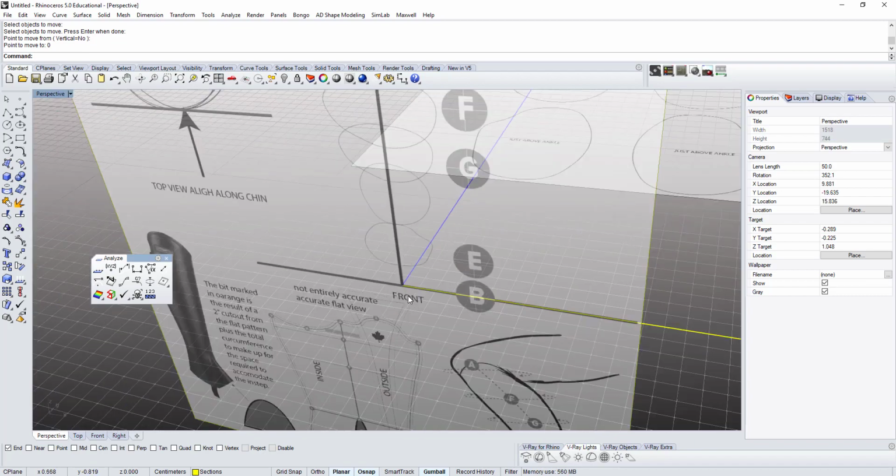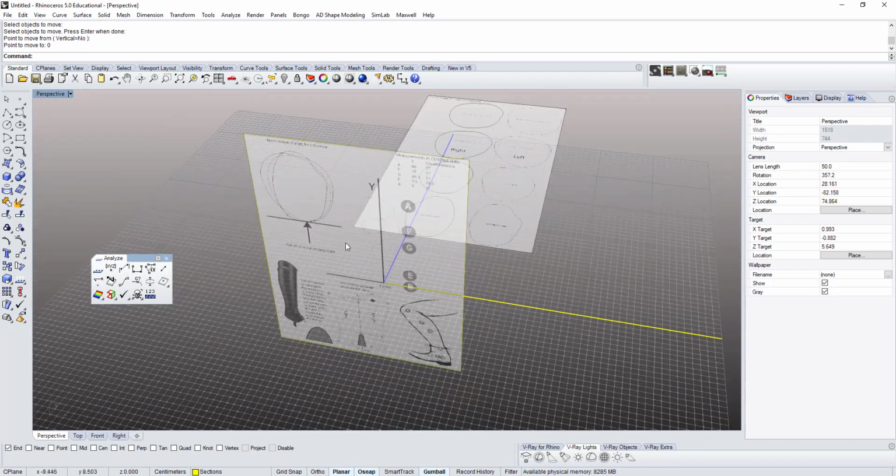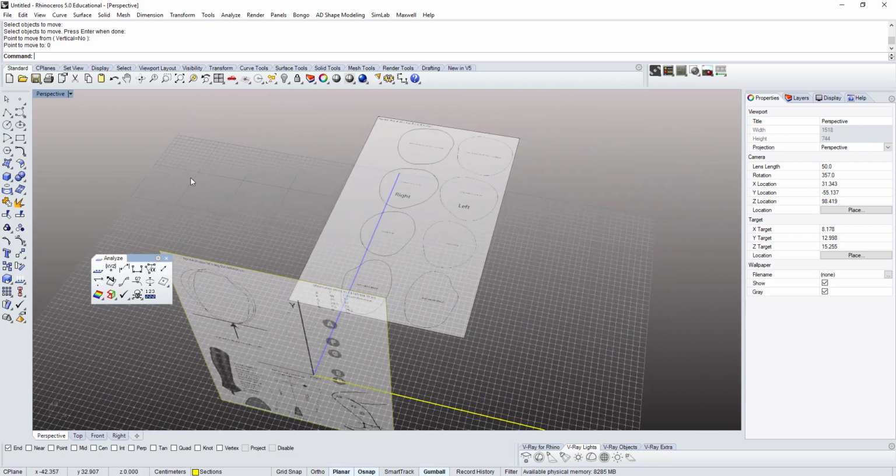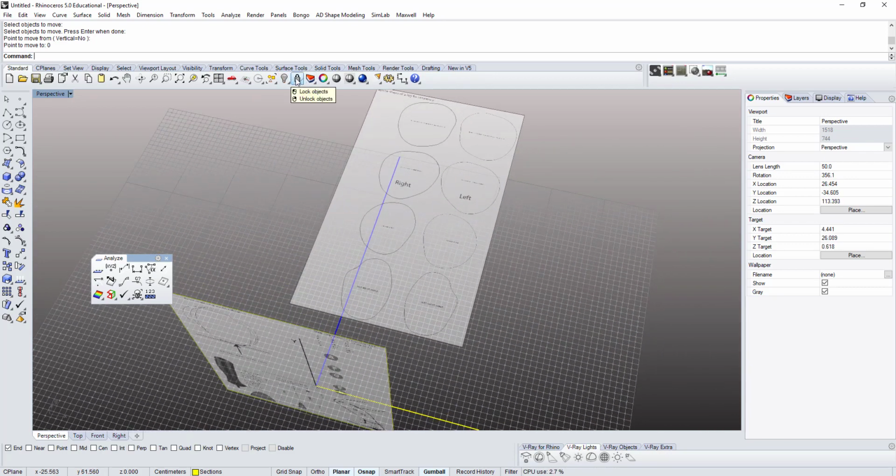Sorry again. So there you have it. I positioned this one properly. Now, what I'm going to do, I'm going to right click again to unlock my sketch here.